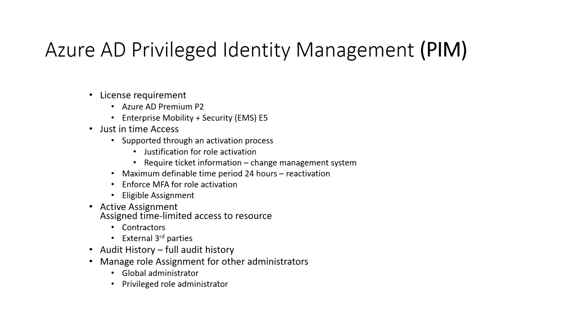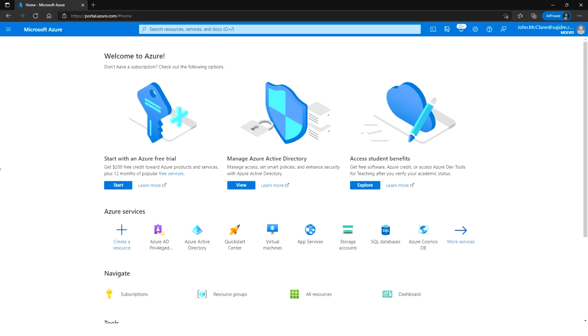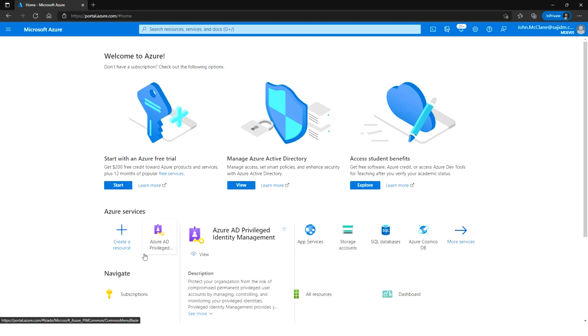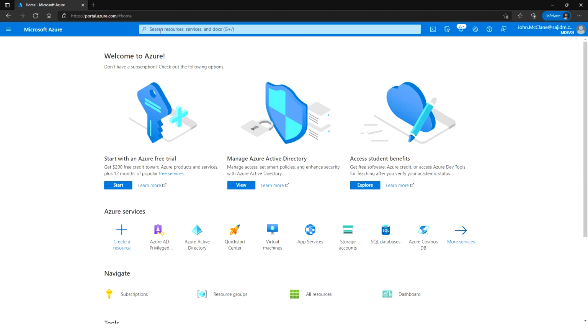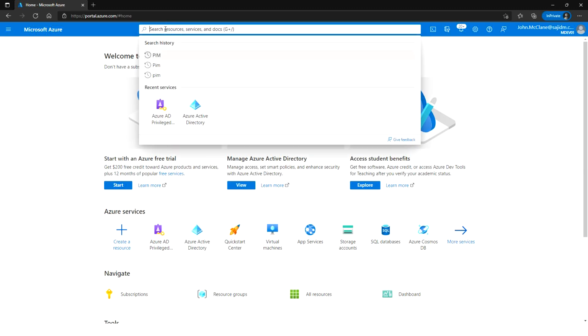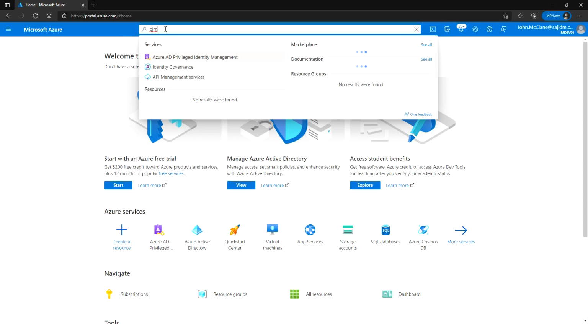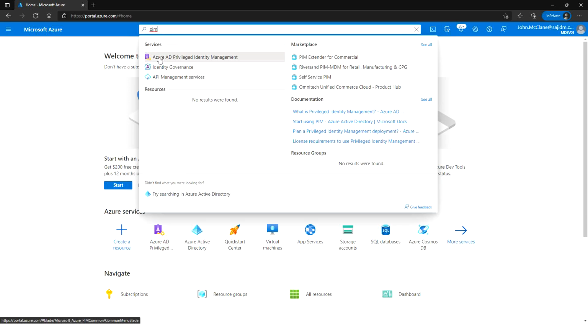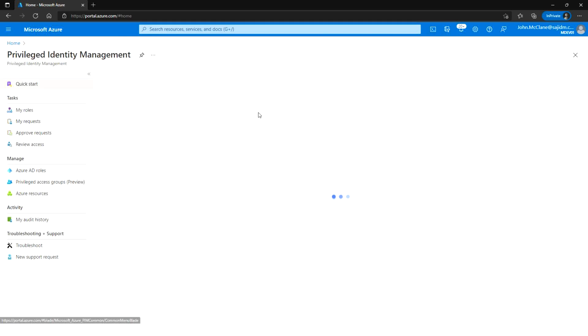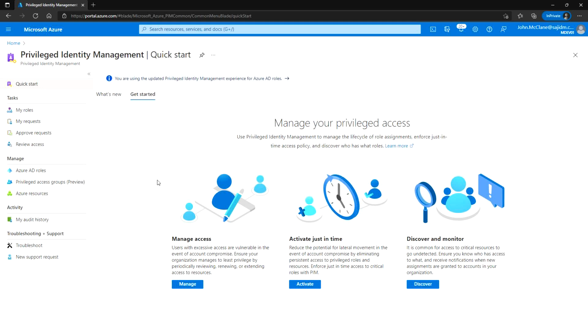Now in our demo, we have two users. The first user, John McLean, has the global administrator role assigned to him as an active assignment. On the home page, John has access to PIM because he's accessed it before, but if you haven't accessed PIM previously, at the search bar up here, type in PIM or Privileged Identity Management and select Azure AD Privileged Identity Management. Now on the home page, this is where all the magic happens.